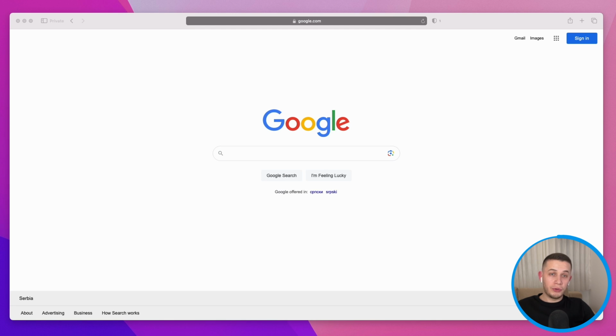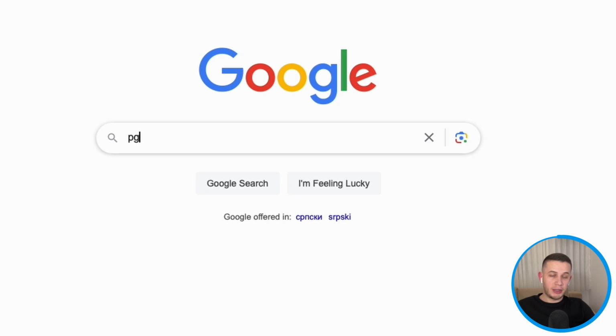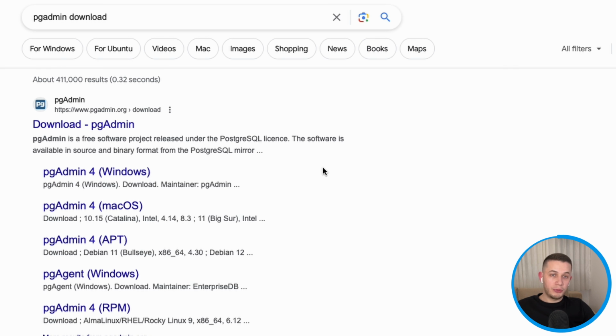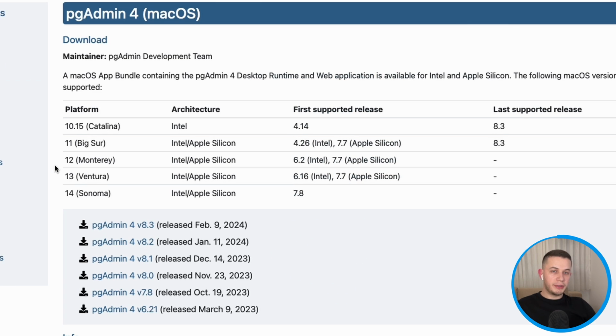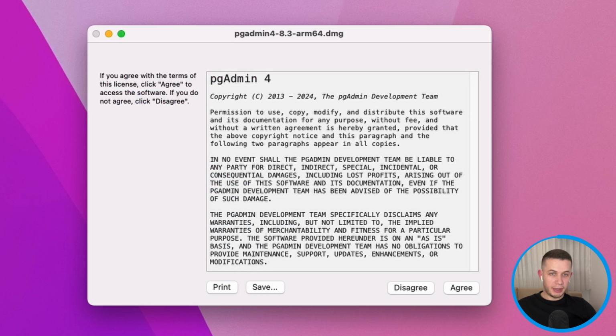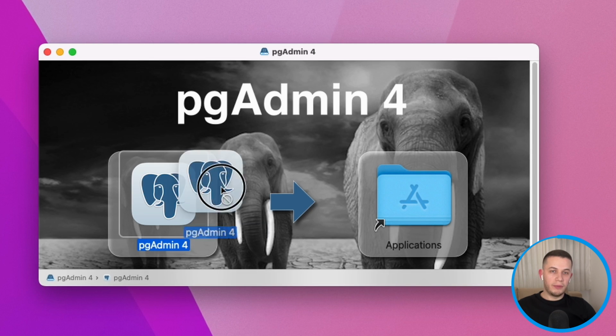Now, for those of you who prefer a web-based database management tool, let's explore pgAdmin, which is another powerful option for interacting with our Postgres database in Docker. First, visit the official pgAdmin website and get the version compatible with your operating system. Follow the installation instructions provided on the site. By the way, pgAdmin is available for macOS, Windows, and Linux.